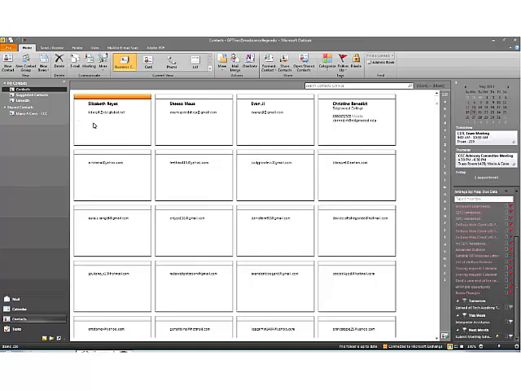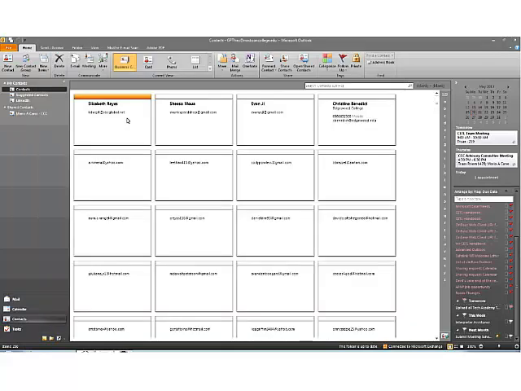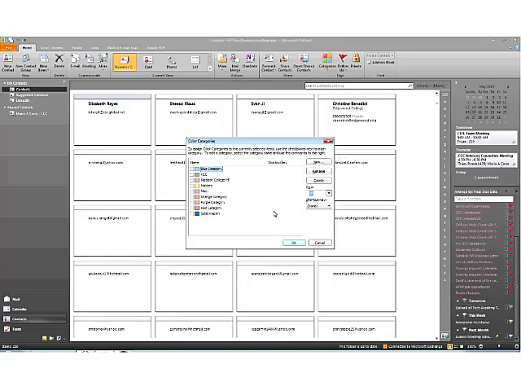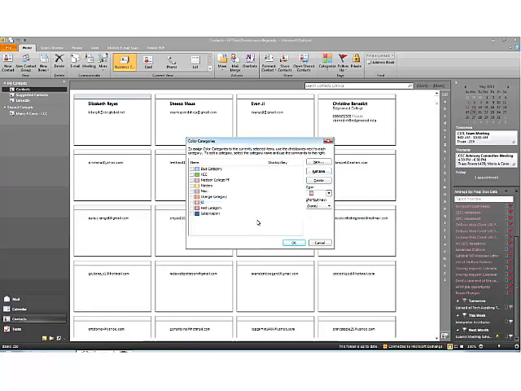Let's go ahead and select a contact. In this case, we're going to select Dr. Elizabeth Reyes. Under the tags group, we're going to go ahead and go under Categorize, all categories. We're going to go under the purple category. We're going to rename that. I'm going to rename it Community because she is a community member.